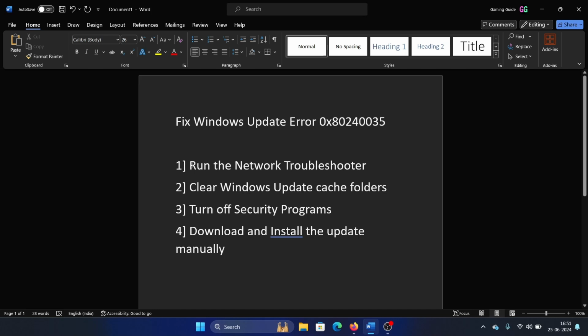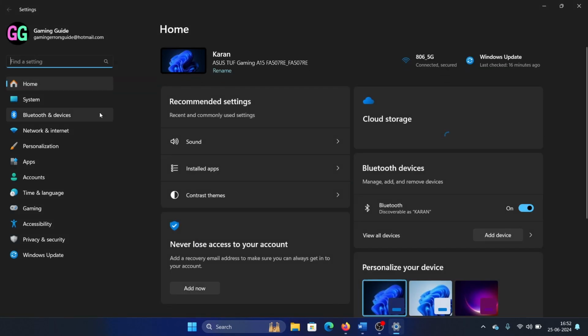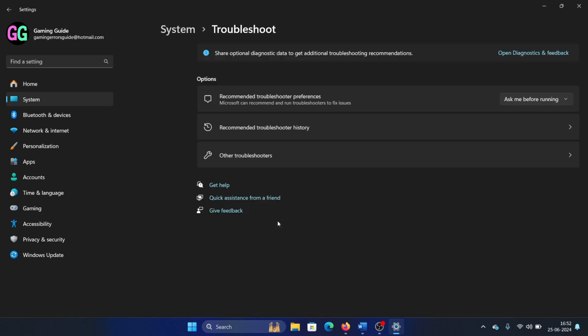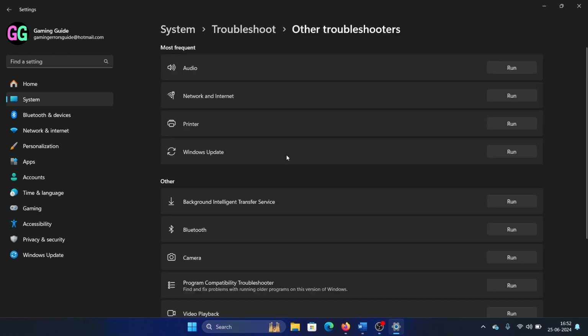The first solution is to run the network troubleshooter. Right click on the start button and select settings from the menu. Now go to the system tab on the list on the left hand side. In the right pane, scroll down and select troubleshoot and then select other troubleshooters. Click on run corresponding to the network troubleshooter.